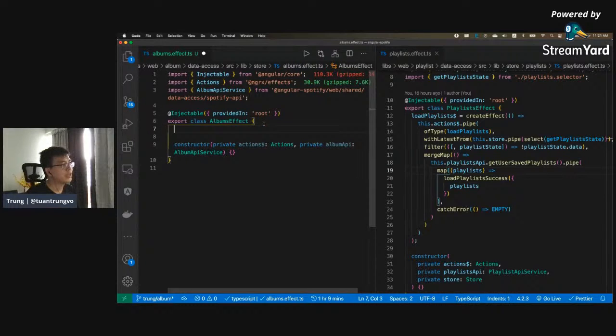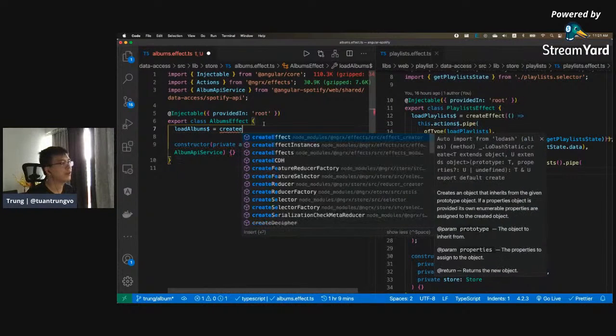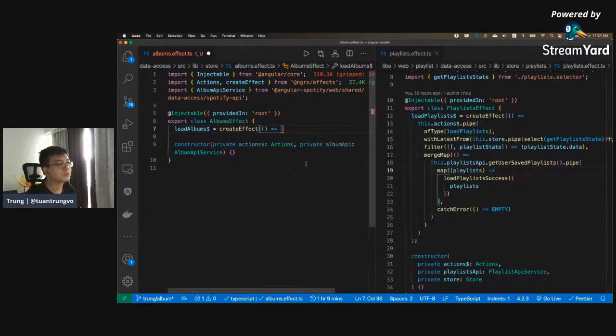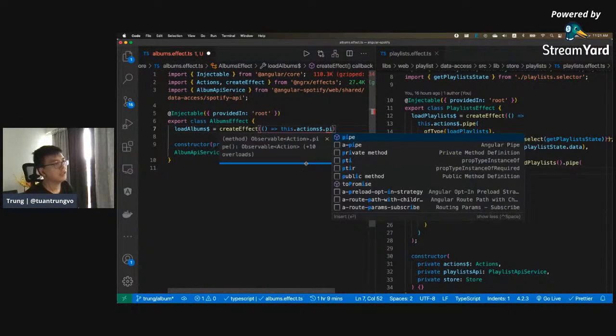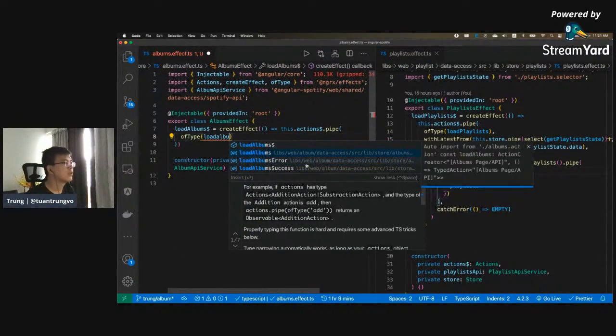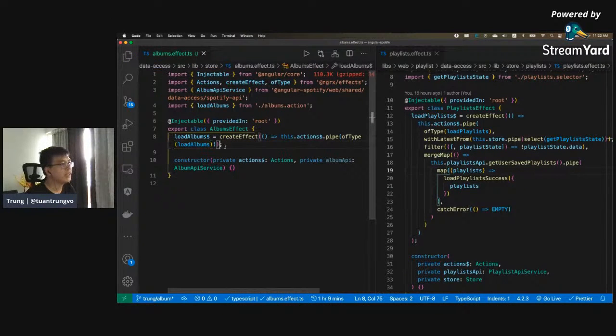So now we need to create a new effect. We just call it load album. Basically we just create a new effect with it. It's like an observable generator. It just takes in a function, and then you just return something. What I want to return here is to take this action, and then check if this action is of type load album action. Okay? And then when it is the load album, I want to do something with this load album thing.